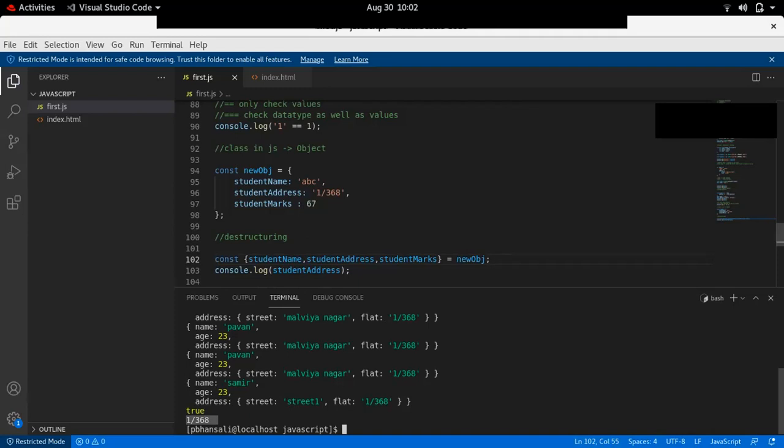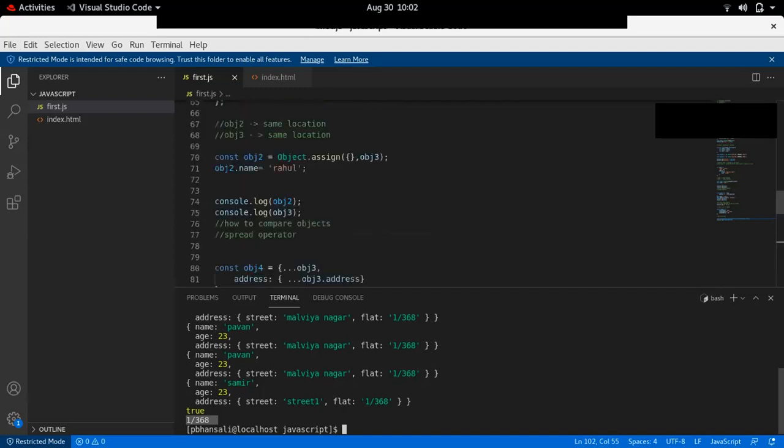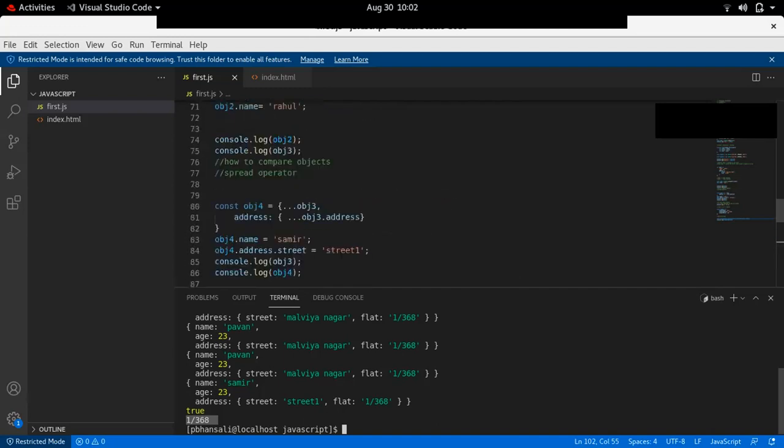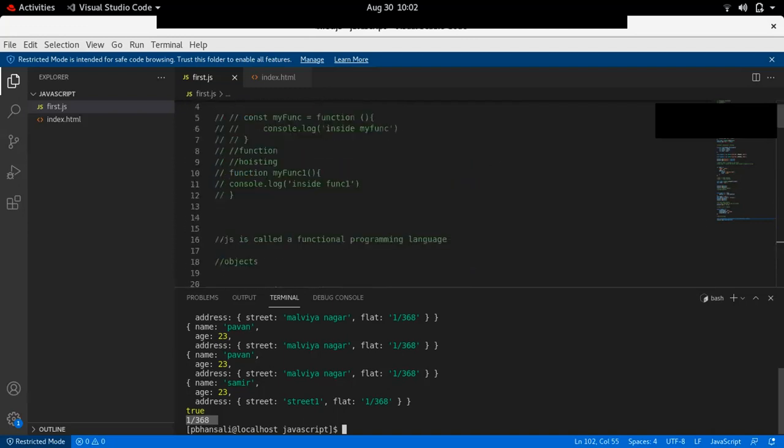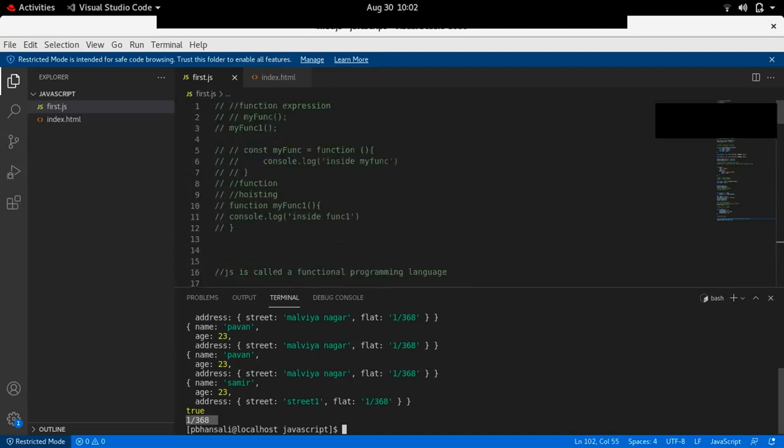Any questions in objects? Not now. So you have to practice it a lot, okay? Yes, I will do it. Great. So this was about objects. Anything I have missed? Creating of object, deleting properties, spread operator, properties. No, I think we have covered most of the things that come inside object.